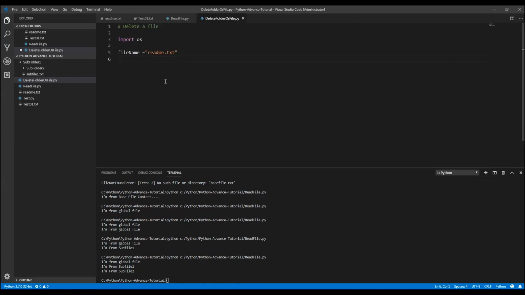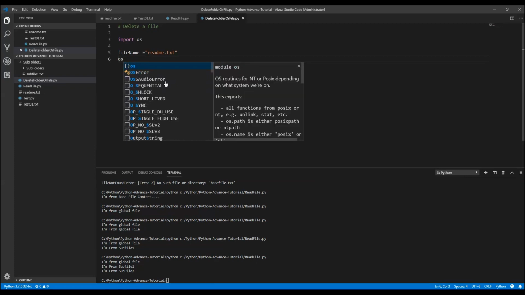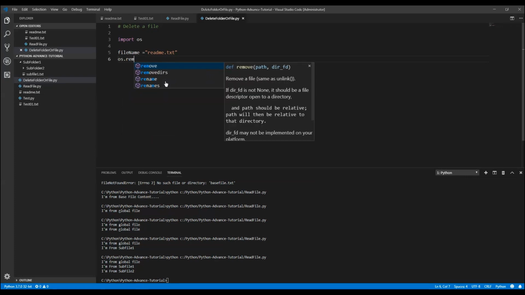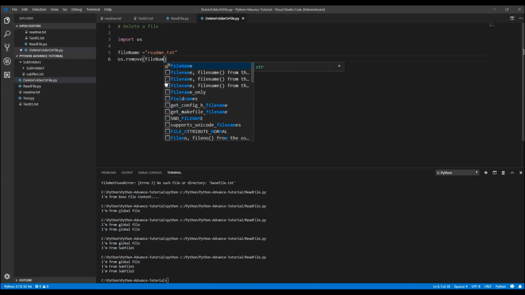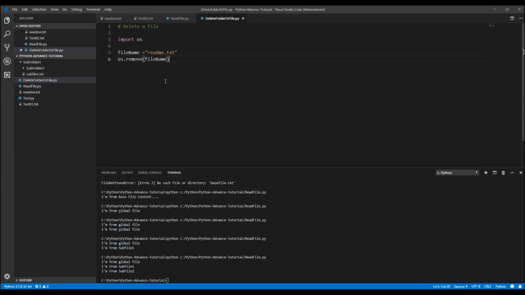How to delete it? It is simple. os dot, you need to use remove and the file name, and then you can save it. Okay, this is very simple. You have a method called remove, and you need to pass a parameter, which is nothing but the path which contains the file name.